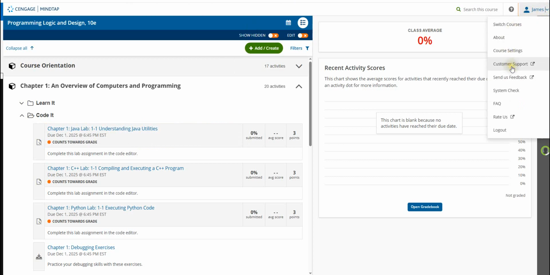Once again, customer support has your course settings and the frequently asked questions, and you can do a system check to make sure you have all your settings right. That's just going to be under your name in MindTap, and that's where you find it.